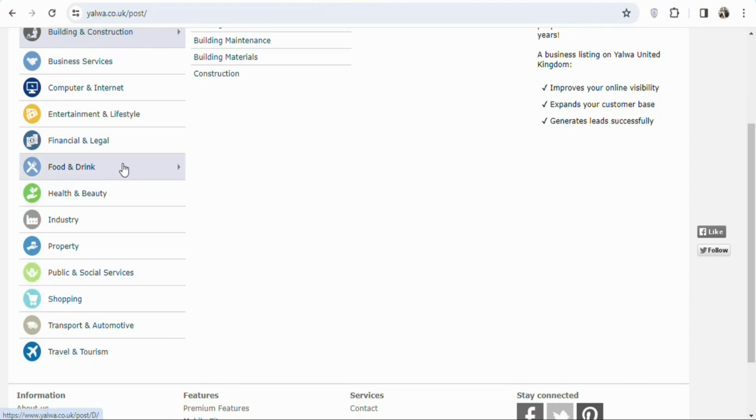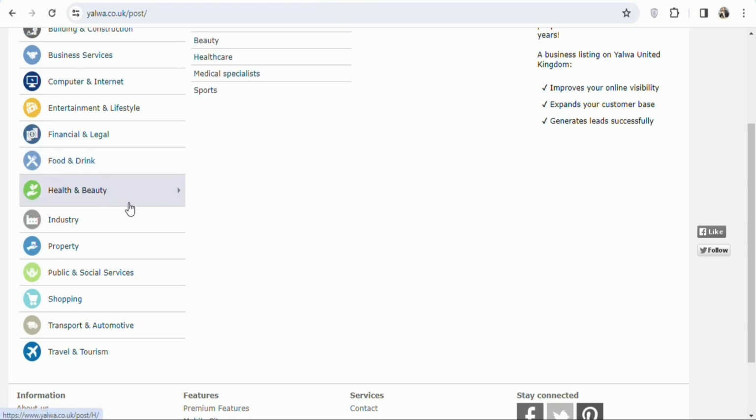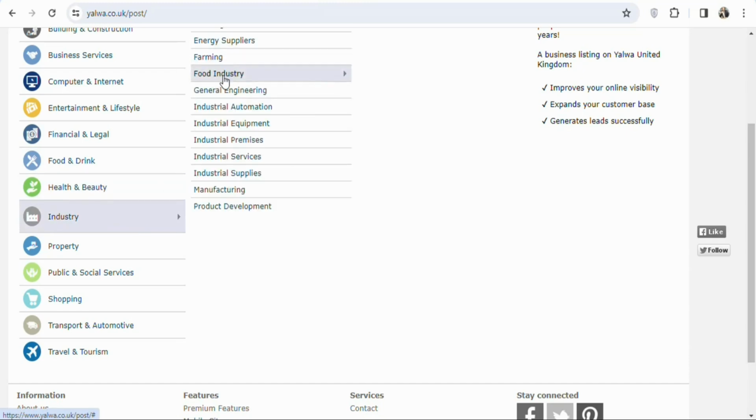Any category that you click on, you get to know the subcategories. For example, food and drinks has food, pubs and clubs, restaurants. When you click on health and beauty, you can see the subcategories. When you click on industry, you can see the subcategories. So you are going to go through all of them so that you can get the right category to post the offer, so that you can get many people in the United Kingdom to click on your affiliate link and then enter their details for you to make money.